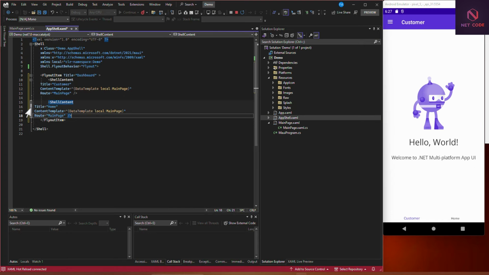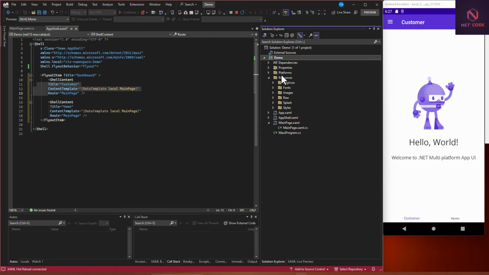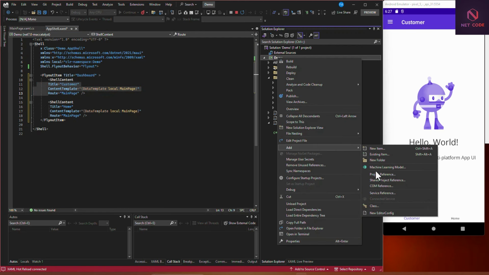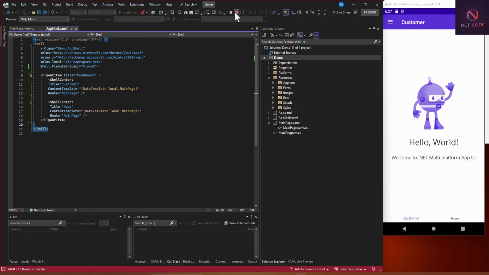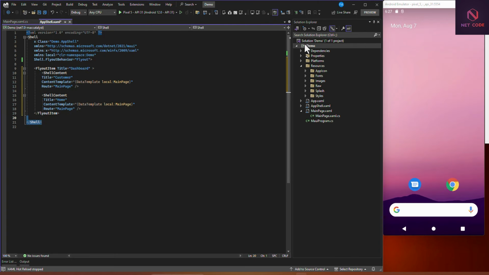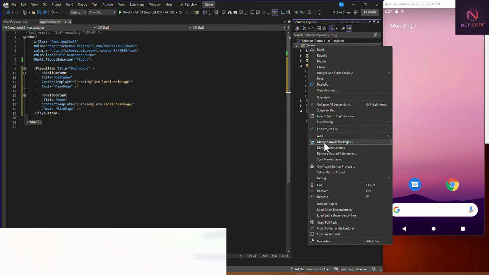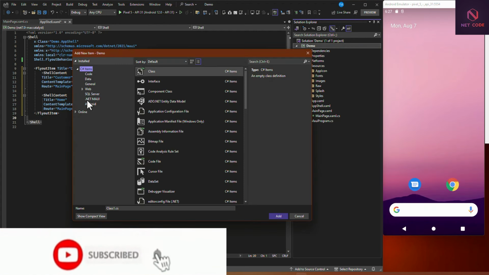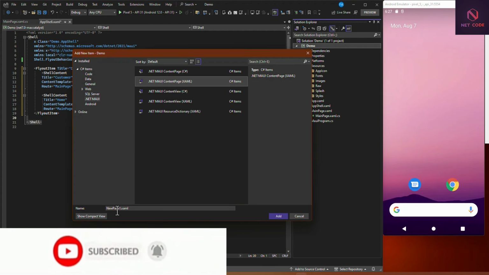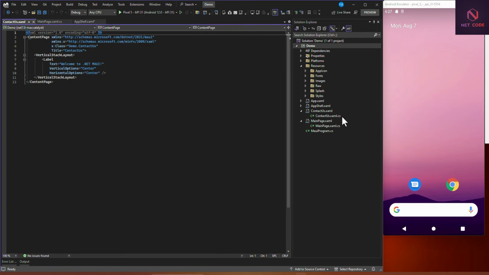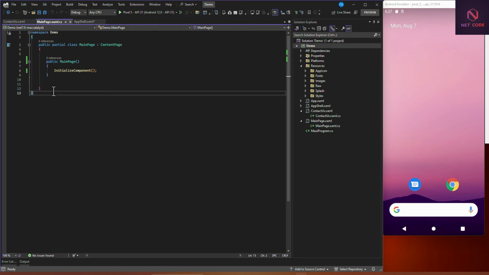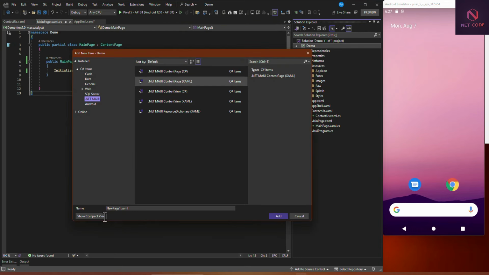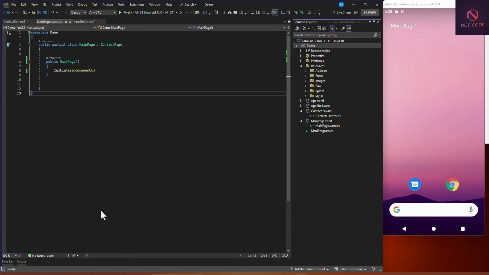Now when you paste this, let's create another page. Now we have main page, so let's create maybe a contact page. So right click on this, let's create this page. Add new, let's stop debugging, and now let's add new content, new file, .NET MAUI, content page, and here you want to create the contact us page. Now you have two pages here, so let's add another one, and this will be about us. So this is about us.